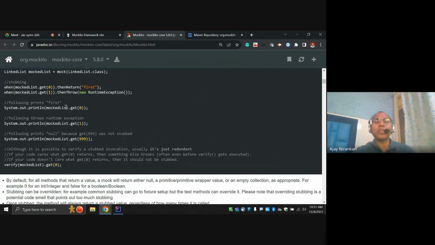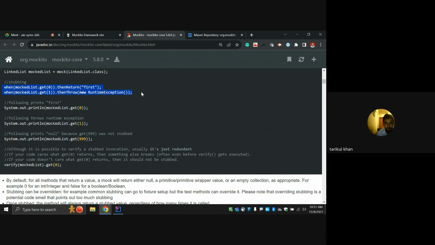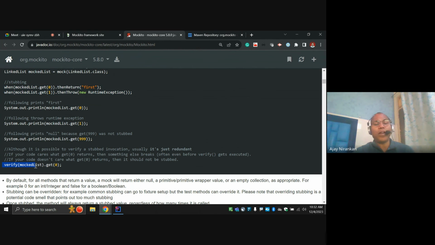Here, get zero means it returns this first answer. Get one means you are throwing a runtime exception. Get 99, no response prepared, that means it returns null by default, because for 99 we are not making any stub or dummy response. Here you can say verify. Verify get zero means you are verifying whether get zero is called or not. At least this verification, this test case, is going to pass.